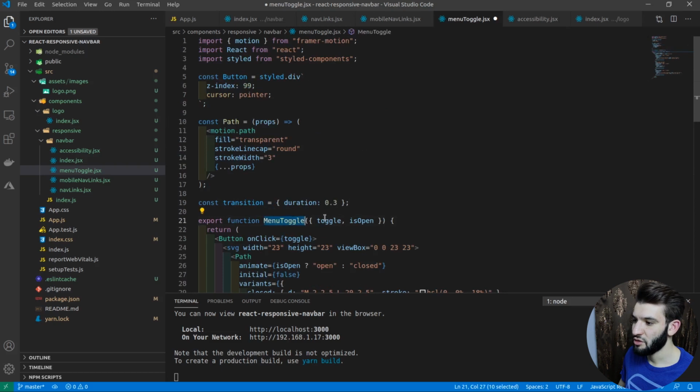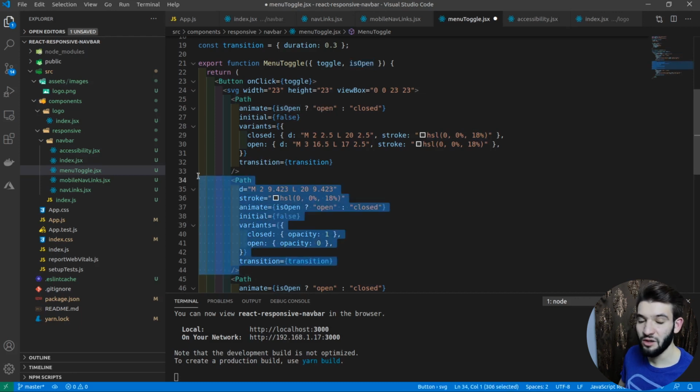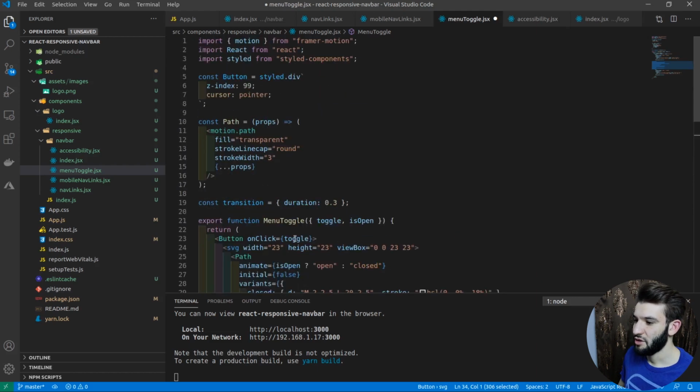Now the menu toggle in here takes toggle and isOpen as props. So if it is open, it's going to render the cross, which means it's going to animate from horizontal lines into more diagonal lines to make the cross. And the middle one, the third line, it's going to completely hide, because the cross has only 2 lines, by the way, if you're not familiar with that. So yeah, here it toggles that as well.